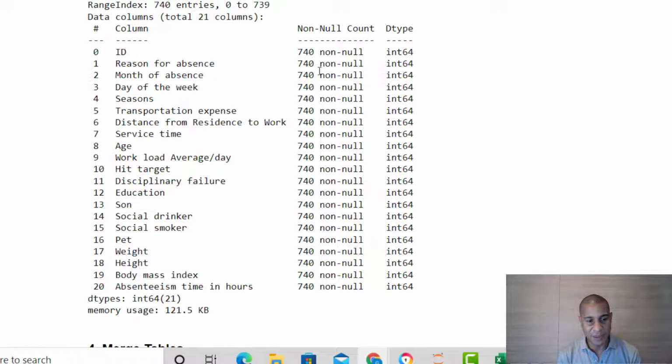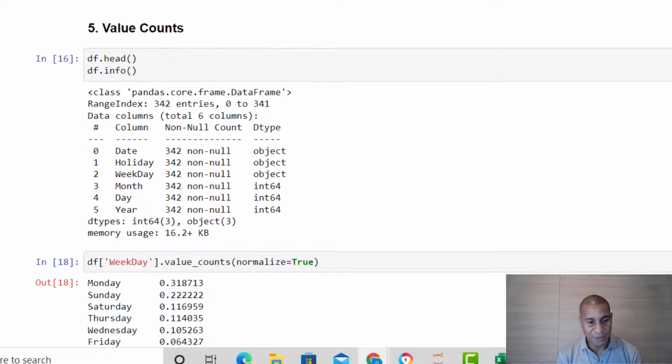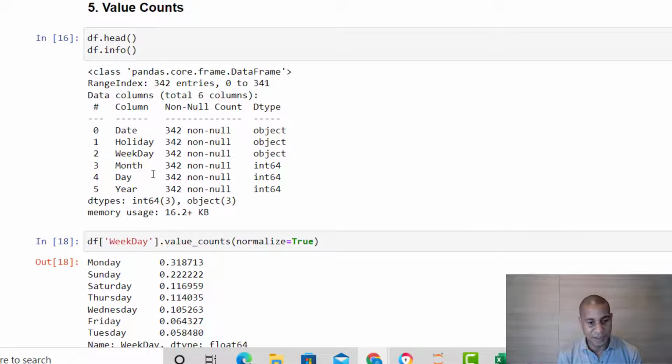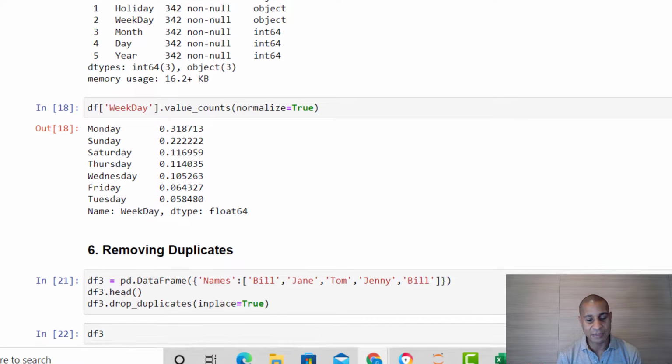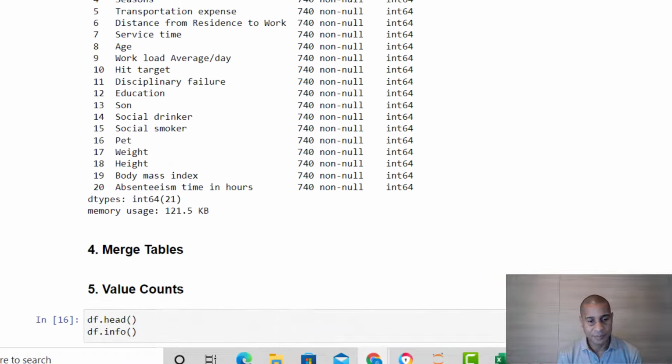We have 740 entries and no nulls here. So this is what the info is going to tell us. We have 342 and no nulls here. So let's bring in a data frame that has a particular number of missing data that we can fill.